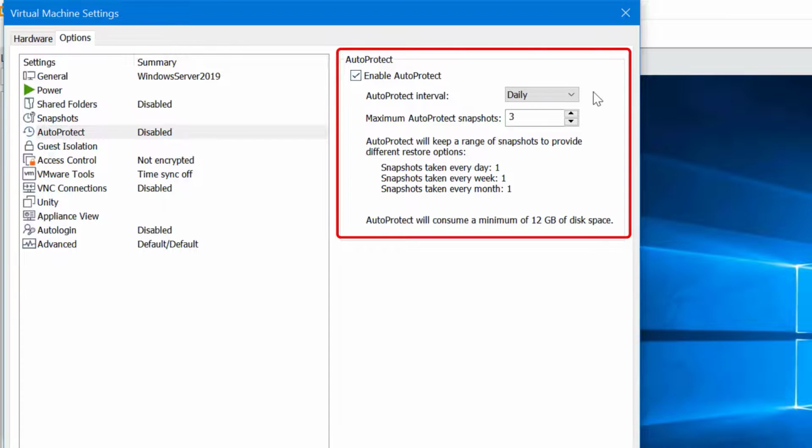I will check this option, enable auto protect, and if you set your auto protect interval to every day and set 10 as maximum auto protect snapshots, it will take 4 snapshots every day and 3 snapshots every week and 3 snapshots every month. But it will consume a fair amount of disk space. It says a minimum of 40 gig of disk space is required.